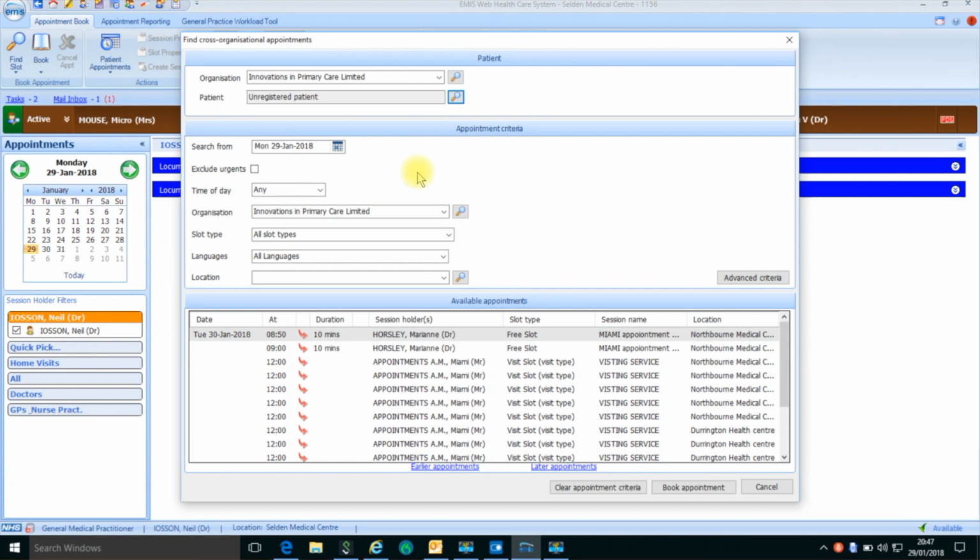pick an appointment slot. So you can either book free slots, so those are slots that are available for any surgery to book. Be careful to make sure that you make a note of the location of the appointments, because some appointment locations may not be convenient for your patient. Alternatively, you can book under your own practice. So I'm booking this from Selden Surgery.